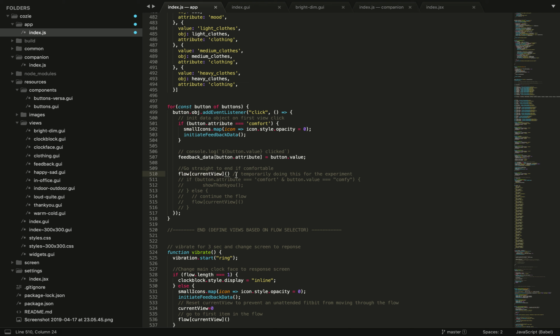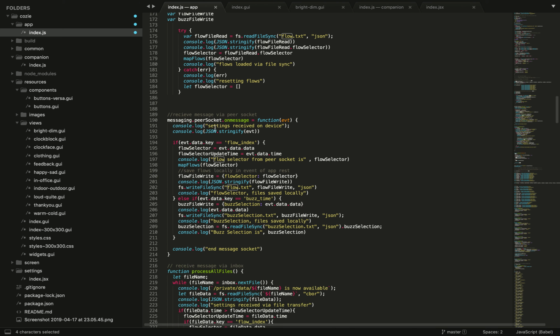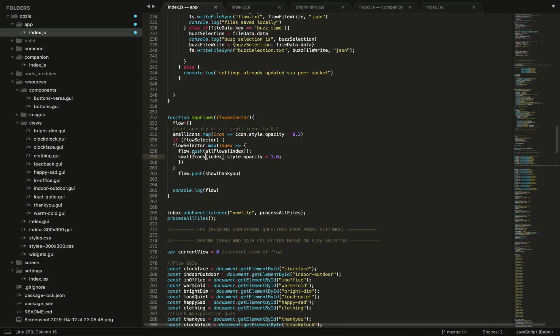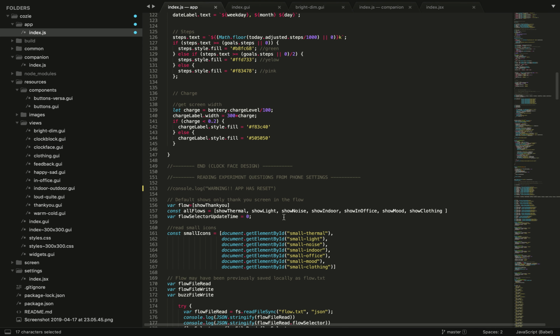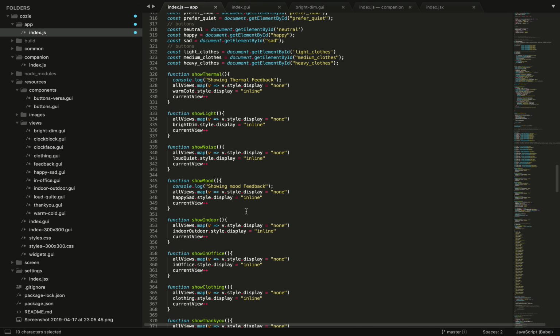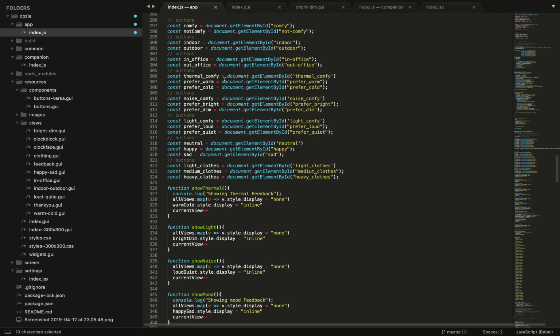Now, if you remember, we had a flow of an array. It started off with show thank you, and then when we read in data through our PSO connection, it appended flows to that flow. So we eventually got an array containing any of these values. Now these happen to be functions, which are defined down here. So show thermal, for example, is this function here.